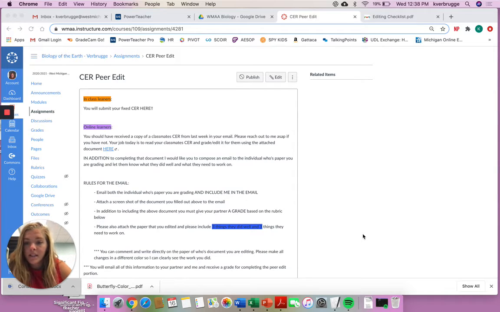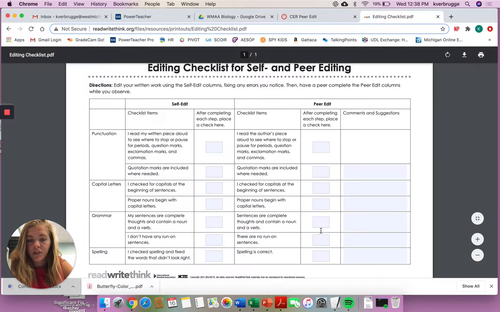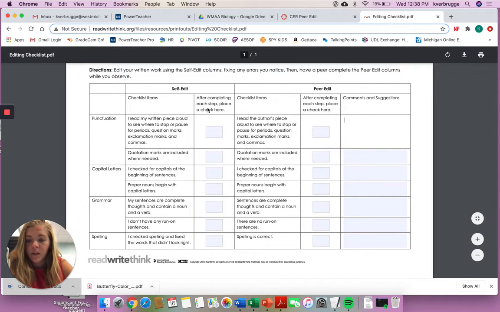What your job is going to be is a couple of things. First, you are going to read through your classmate's paper, see what they wrote, and just read it through normally. Your next task is going to be to complete this document located here. When you click this document, it'll bring you to this checklist. You can ignore the one on the left side for the self-edit. You're going to be strictly looking at the peer edit side.